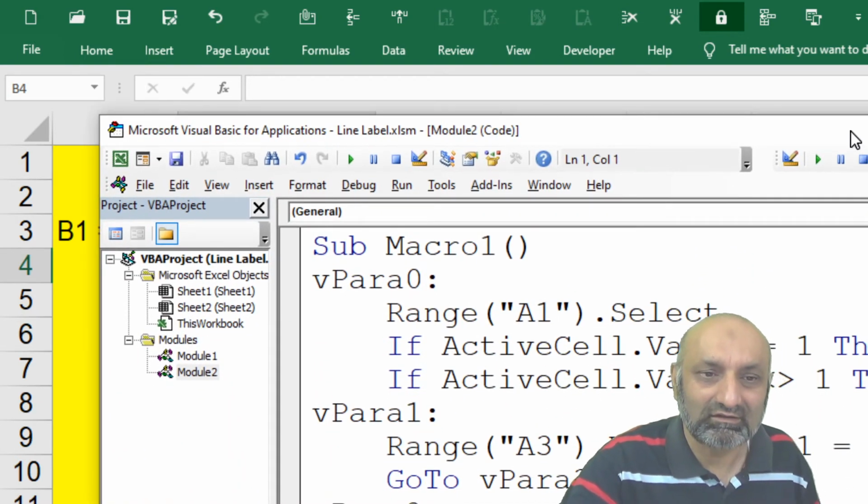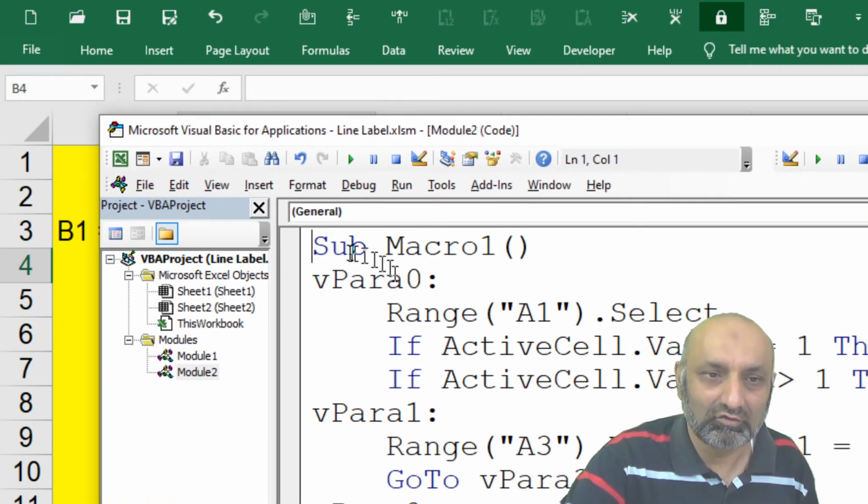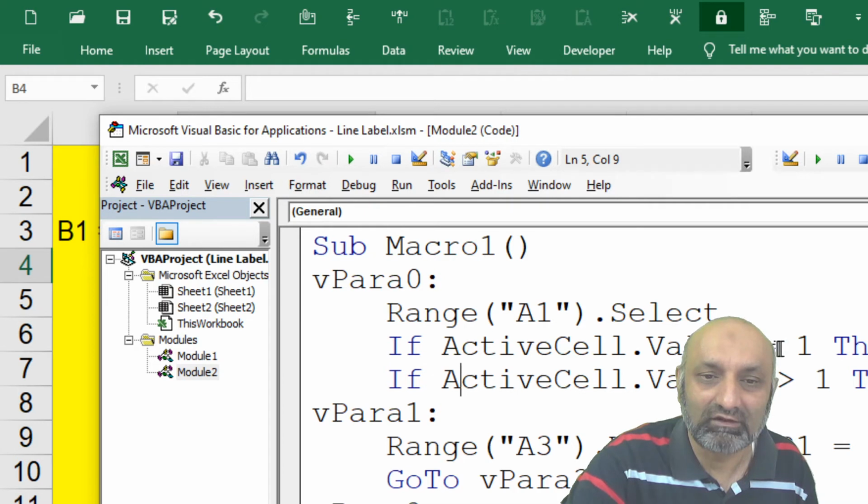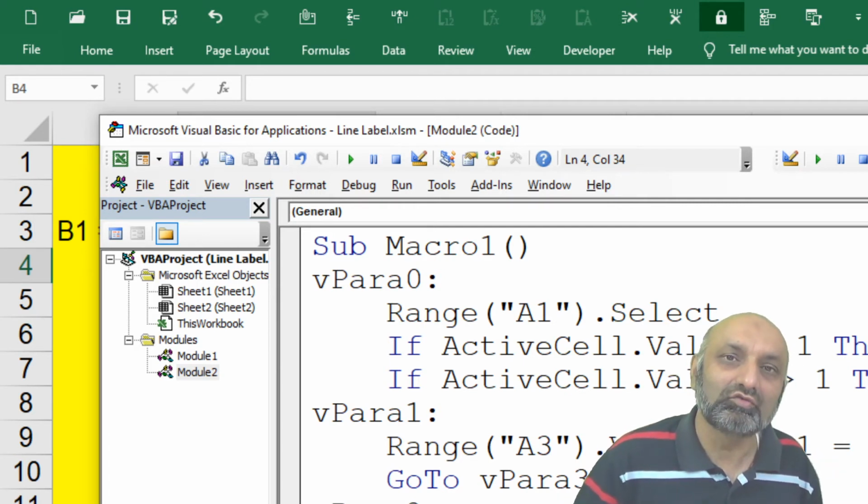Now look at this code. In this code, Sub and End Sub, Macro1, we understand these. Now this is an identifier, vPara0, because this has a colon at the end. So this is a line identifier. After that we have Range A1 dot Select. We know what it is. If ActiveCell dot Value is equal to 1, then GoTo Para1. GoTo is a new command. This pushes our command to go to a certain line.